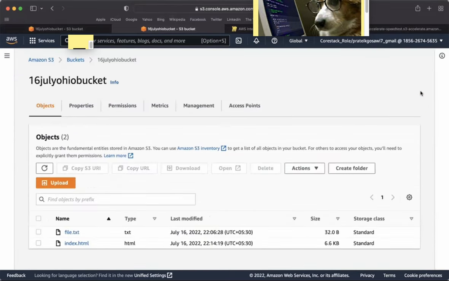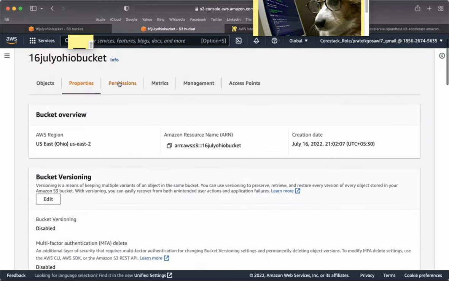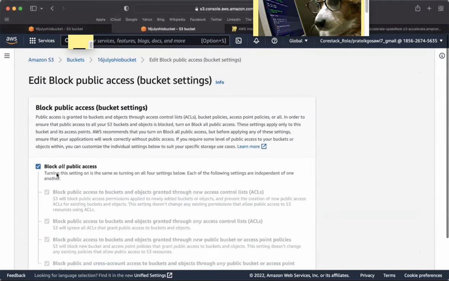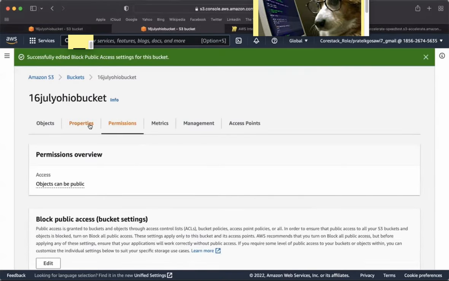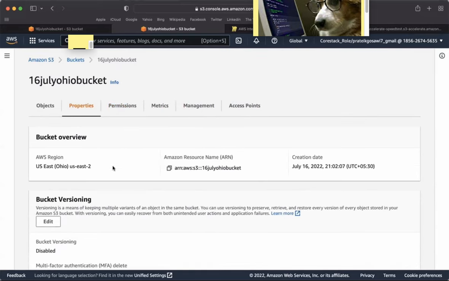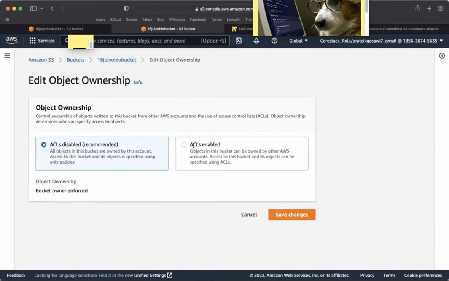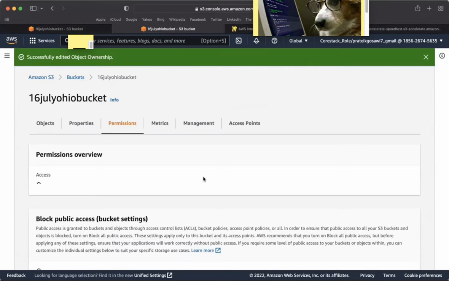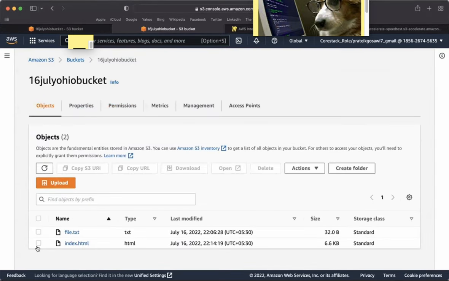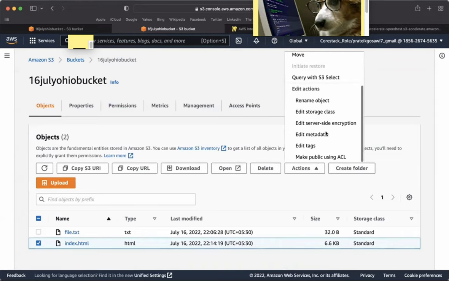For your static website to work, you just need to make your bucket and object publicly available. So let me remove block public access. In permissions, we did this earlier as well, in our last session, I will enable the ACL, and I will make my object public. You need to make your website files publicly available.